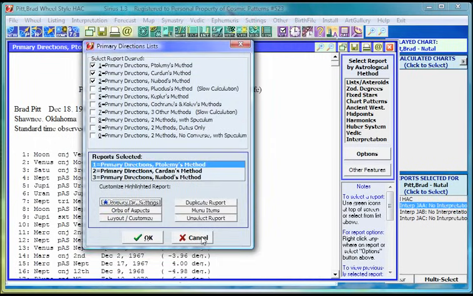And the nice thing also is that even if you're not interested particularly in primary directions and ancient methods, what if you teach a class and somebody asks you about it, or they're curious about it?